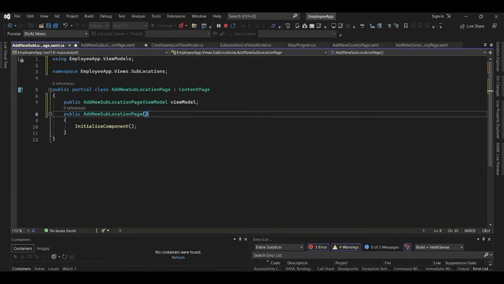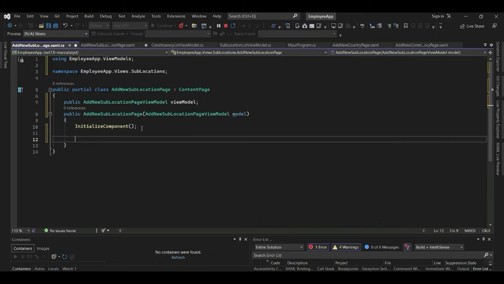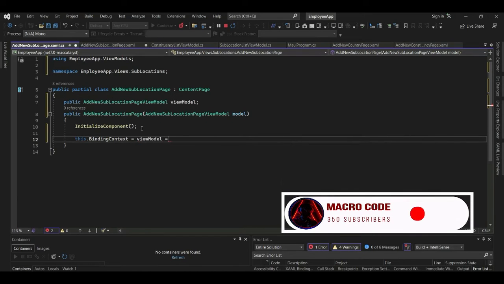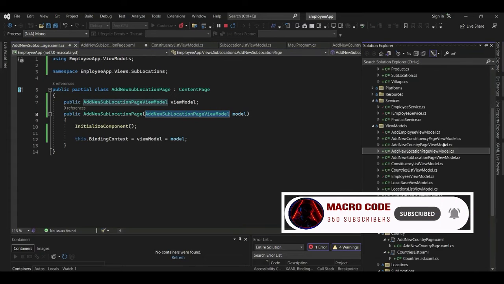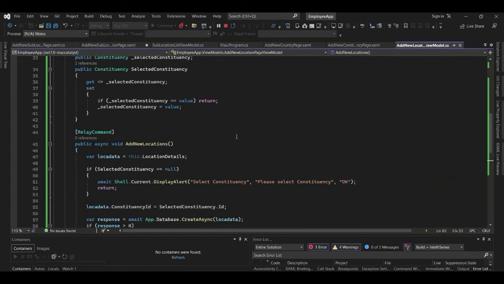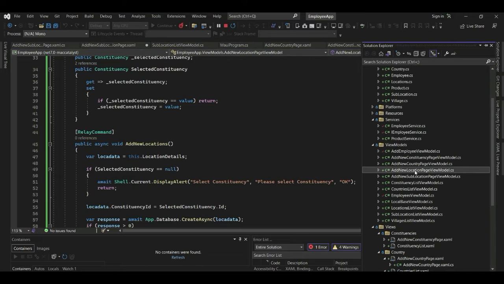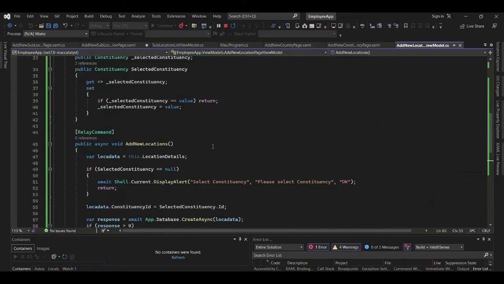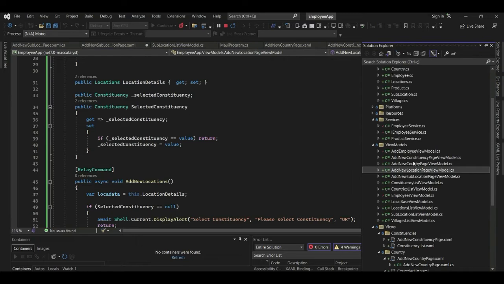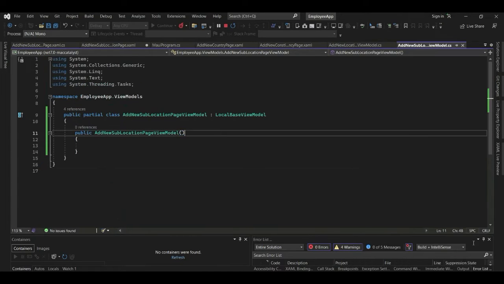Then we need to inject it here. This is model. Then we need to say this dot binding context is equal to view model. Then we say is equal to model. So after we have done that, we need to come to our add new sublocation. It should be add new sublocation. Yeah, so this is it. So we have our constructor.